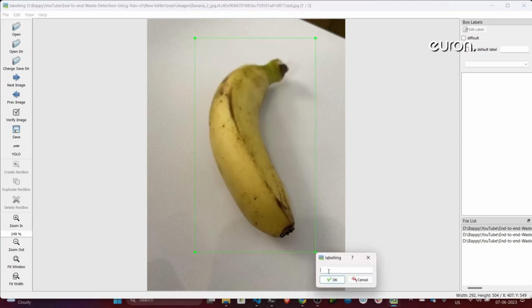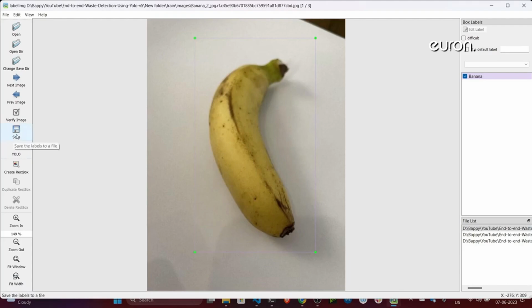Now just give the label. So it is banana. So I'll give banana here. Once it is done, just click on save.